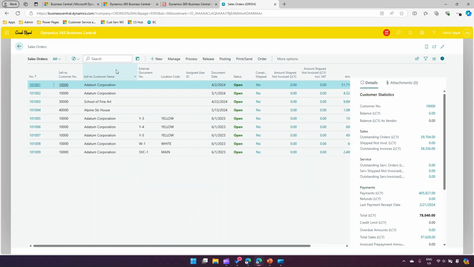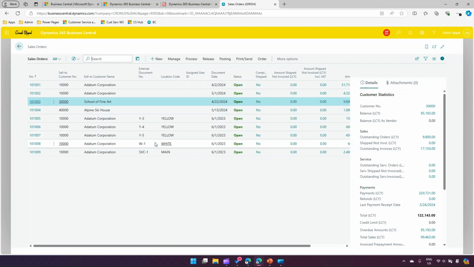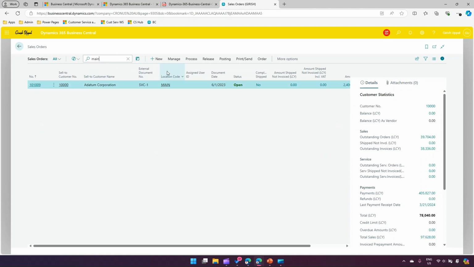If I just type in fine art, the moment I type it in, it will start looking in the information, and now it has presented me with only one item because that has fine art in it. If I just remove that, I'll be able to see all the records over here. Now this is not related to customer name. It is related to various other columns as well. If I just type in main, then it is searching from location code as well. So like that you can do various sorts of searching over here.